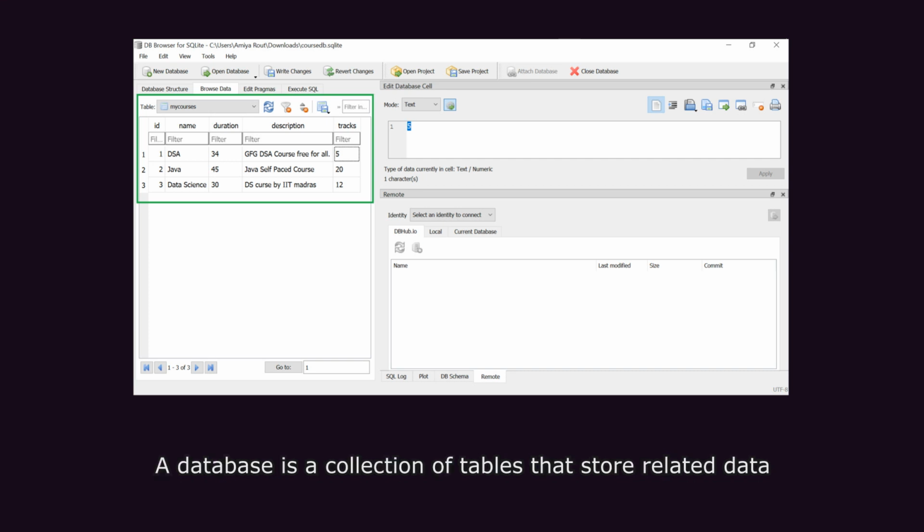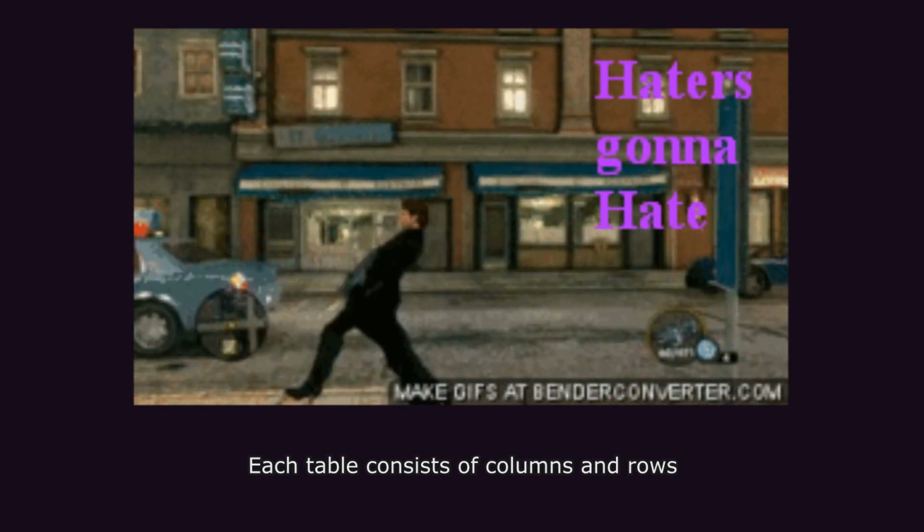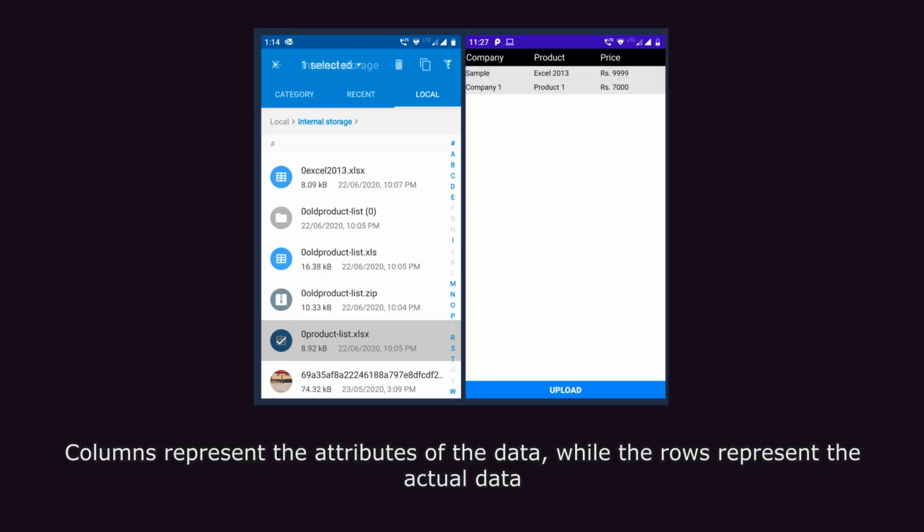A database is a collection of tables that store related data. Each table consists of columns and rows. Columns represent the attributes of the data, while the rows represent the actual data.